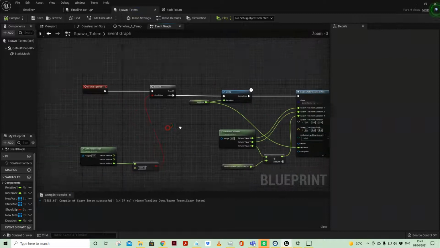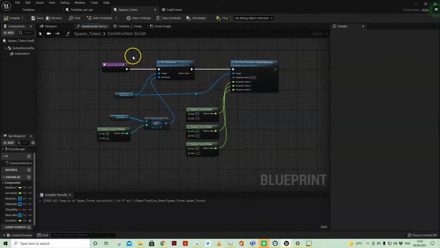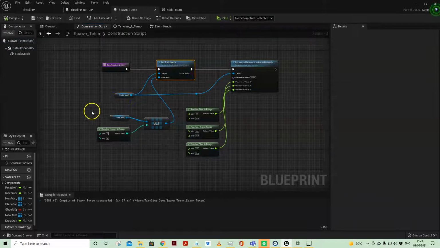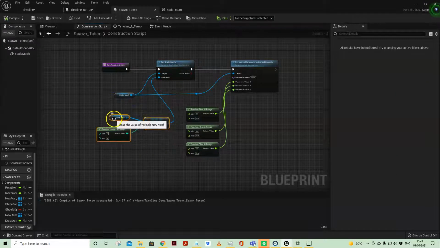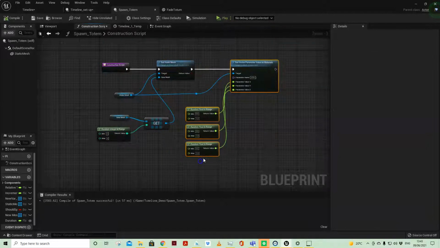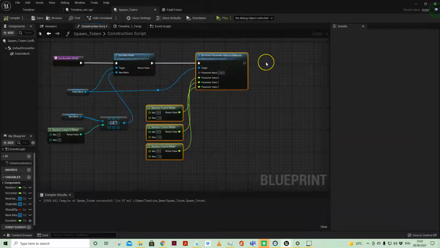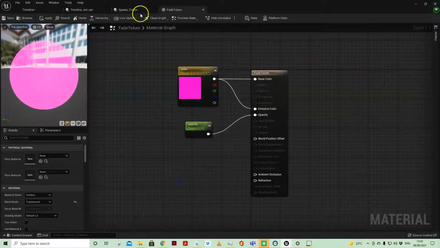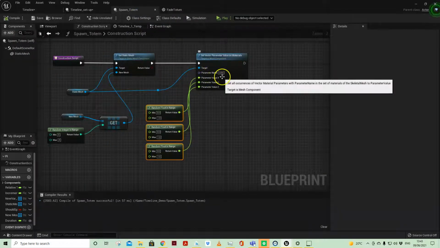Coming to the spawn totem, in the construction script I have just got a piece of blueprinting that sets my static mesh randomly from one of 5 static meshes that are in a static mesh array, and I'm just getting a copy, random integer in range, passing that through into the new mesh, and setting a vector parameter value on the material, which is just a 0 to 1 float in range for the X, Y, Z, effectively changing the RGB value here in my color parameter. Hence, color as parameter name.